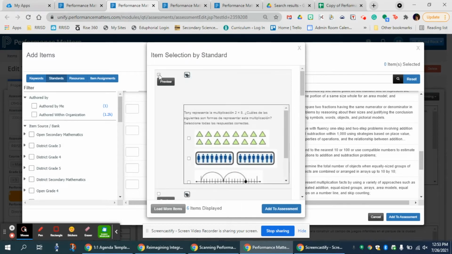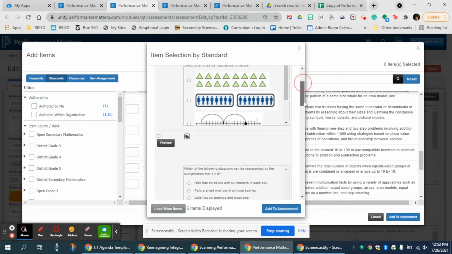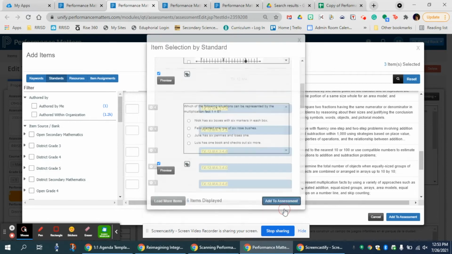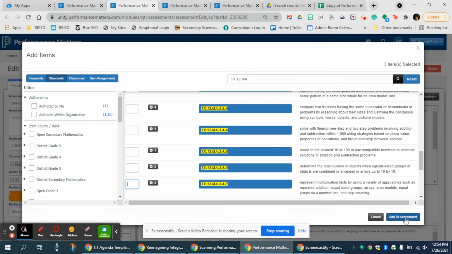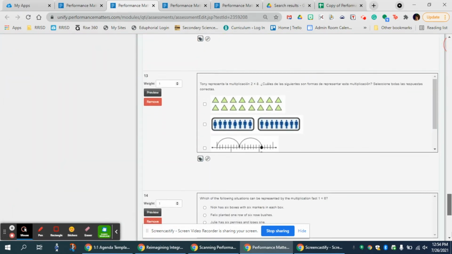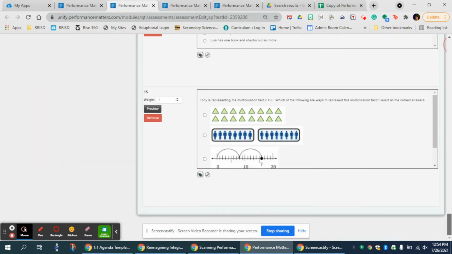Select the items that you would like to add to the assessment by clicking on the small checkbox in the upper left-hand corner. You can add more than one item at a time. Once you have selected all of the items you wish to add, click on Add to Assessment. Now click Add to Assessment once more to complete adding these items to your assessment. We can see now that these items have been added to the assessment at the bottom.